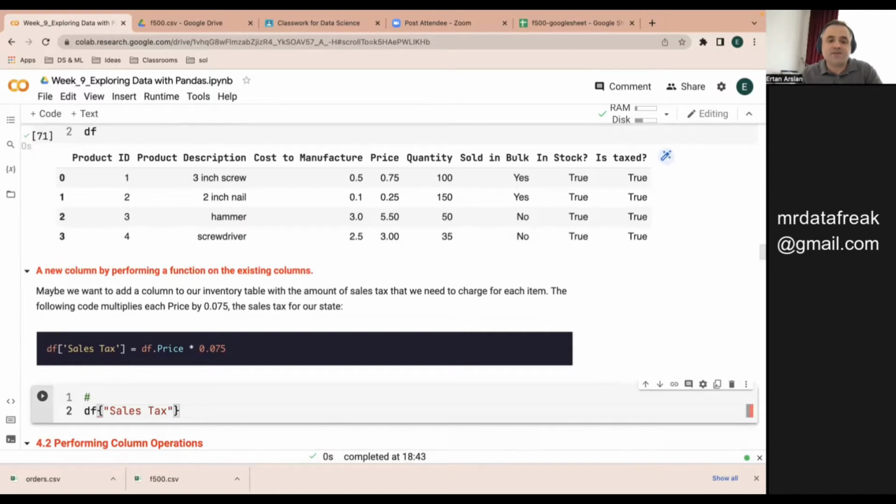I made a mistake. If you notice, this is not a dictionary, so it should be square bracket. I made the same mistake again. All right, so equal. First of all, I need to hold a price column.